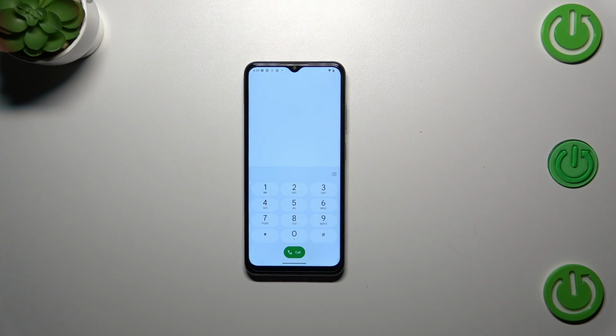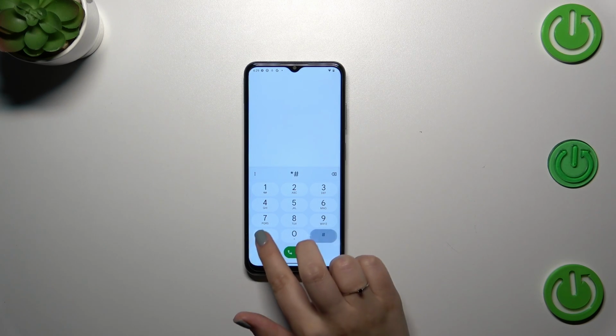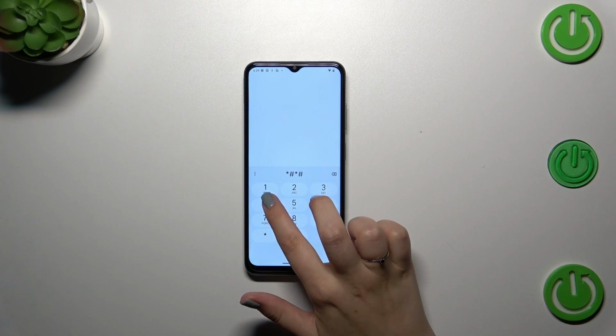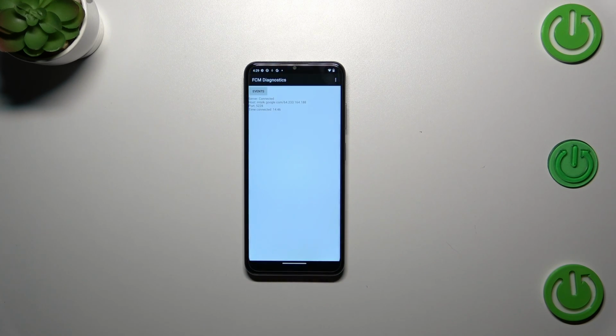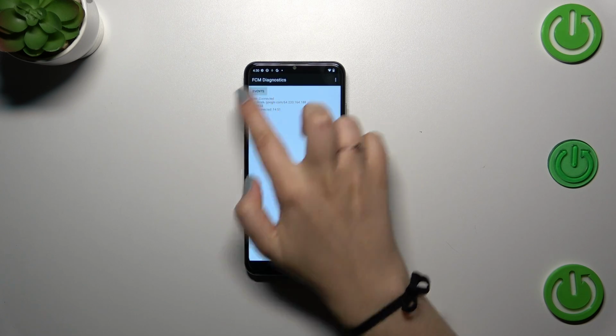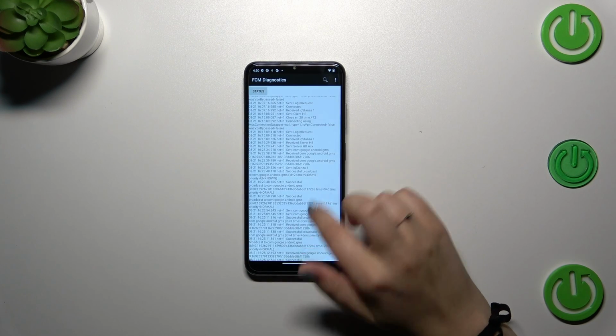Let's go back and let me show you another code which will open the diagnostics. It is *##426#*##*#. And here we are in the diagnostics, so we can check the server, host port and time connected. We can tap on events and check some further details.